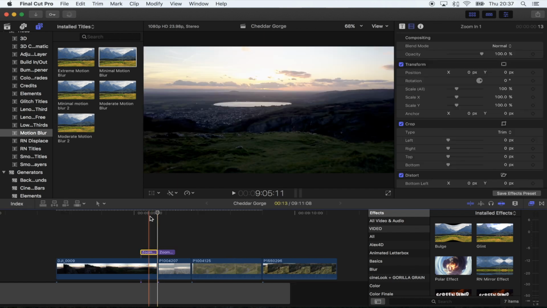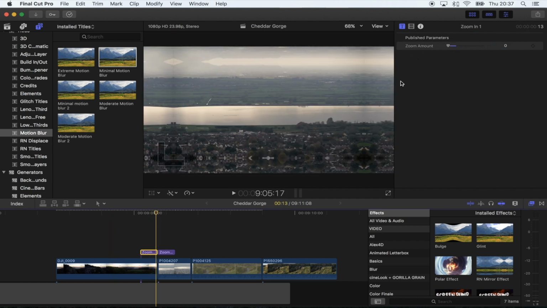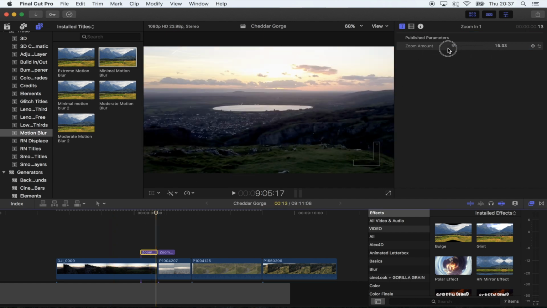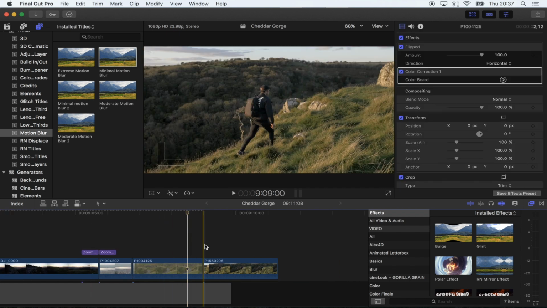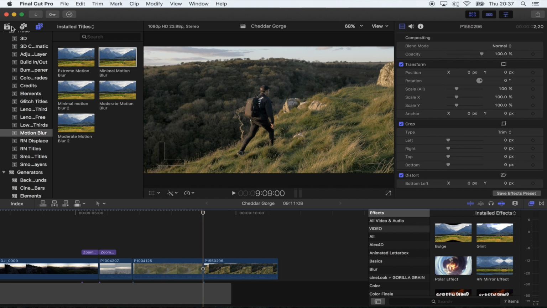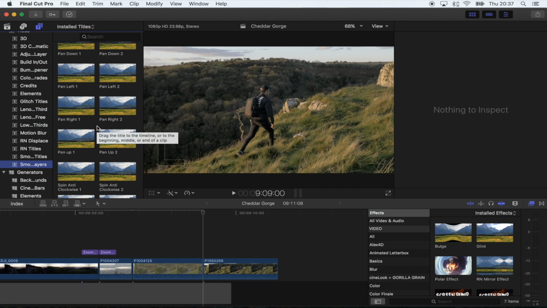If you click on these titles and you go up to the right hand side on the publish parameters, you can actually change the zoom amount as well. So lots of room for creativity here. So let's add another one here, and I'll show you how you can mix these together really easily to create some cool transitions. So let's go to smooth layers, and I'm gonna create this zoom spin transition.